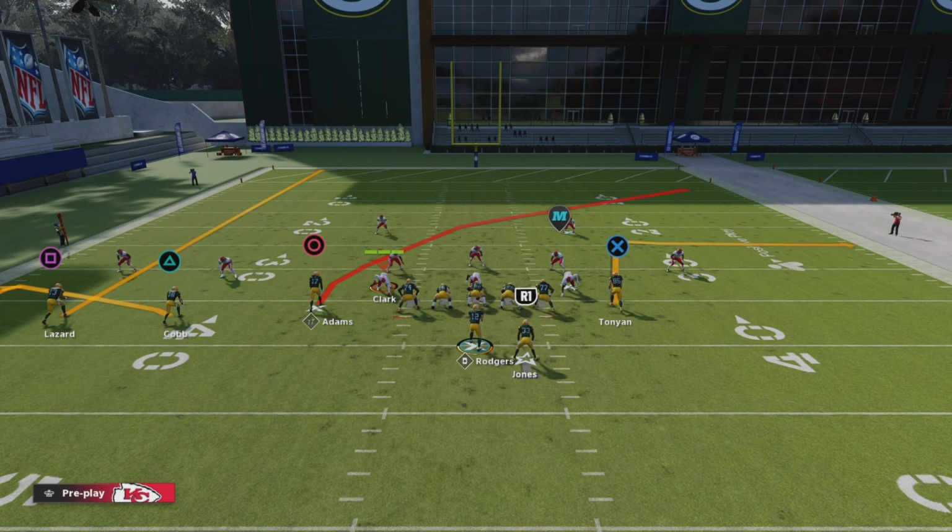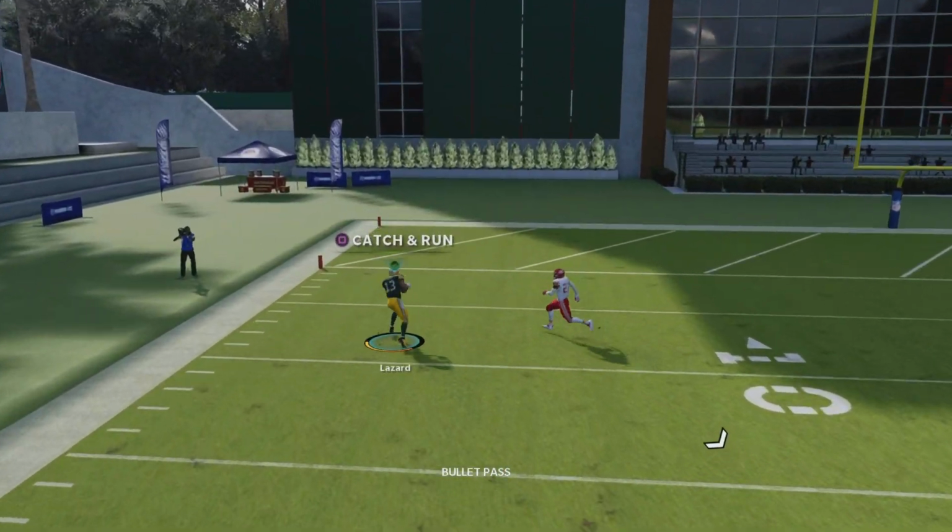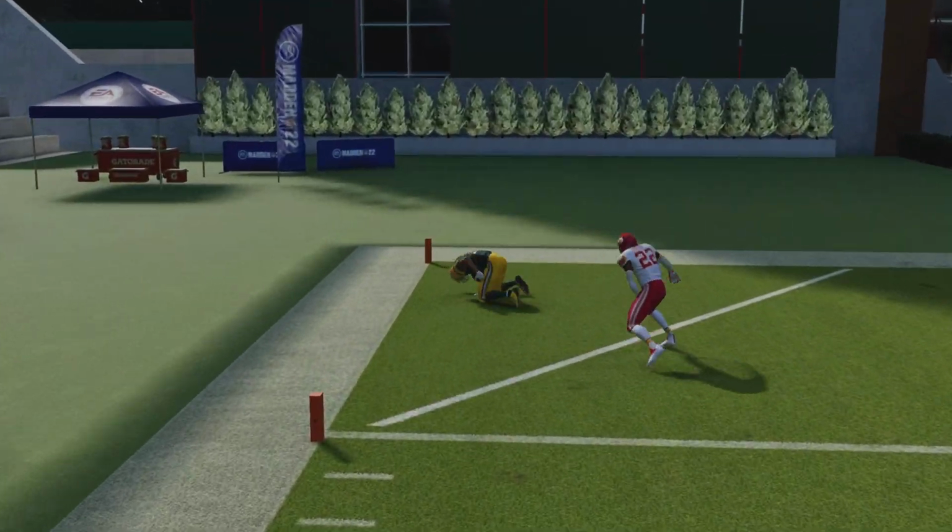And right here, I'll show you guys an example of that. So boom, just look how fast that corner comes off to go guard the flat route. Pass lead outside, and that's just an easy touchdown.